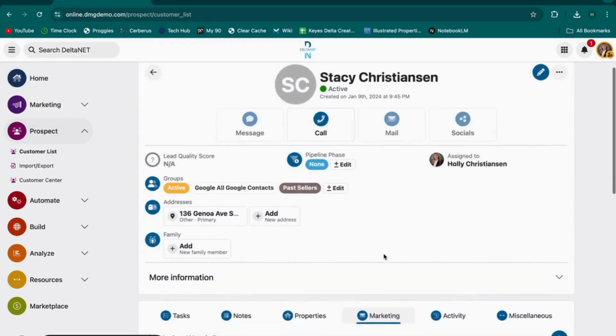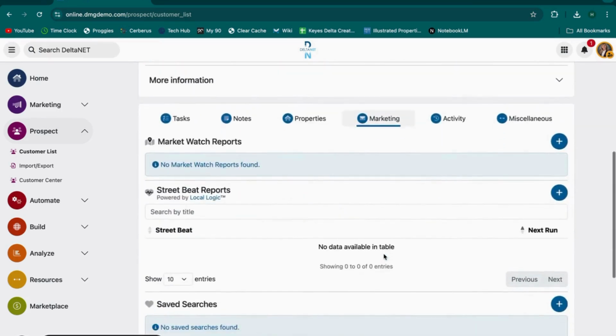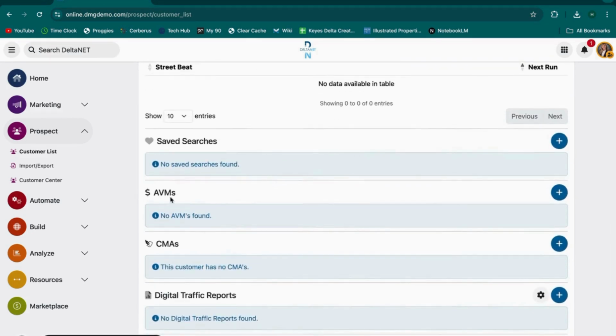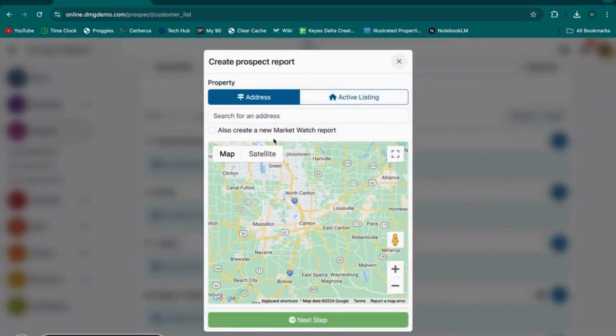Once you're on a customer's profile, you're going to scroll down to Marketing. And once you're on the Marketing tab, you're going to see the widget for the AVMs. AVM stands for Automated Valuation Module. By clicking the plus sign, you're going to be able to create a prospect report for your customer.